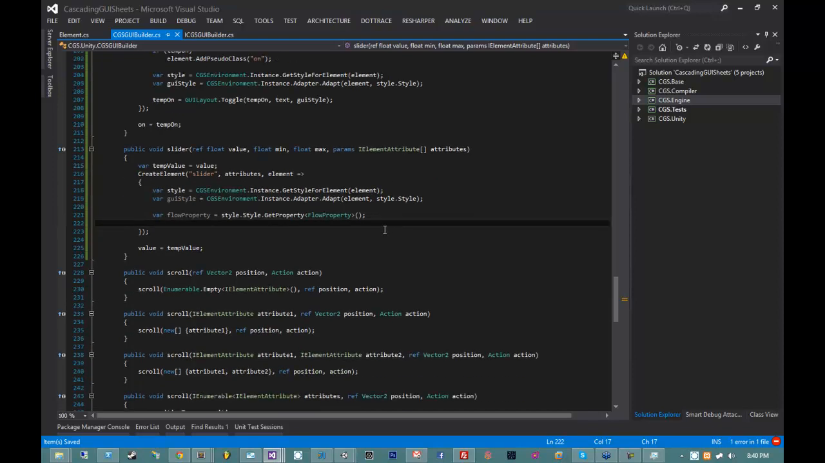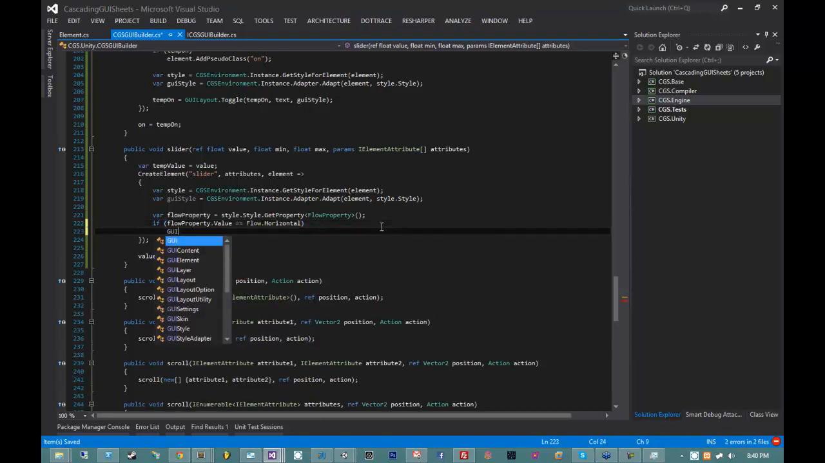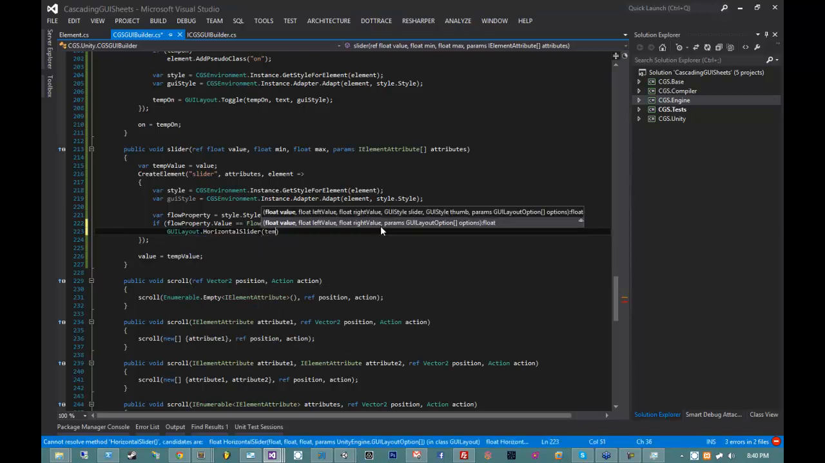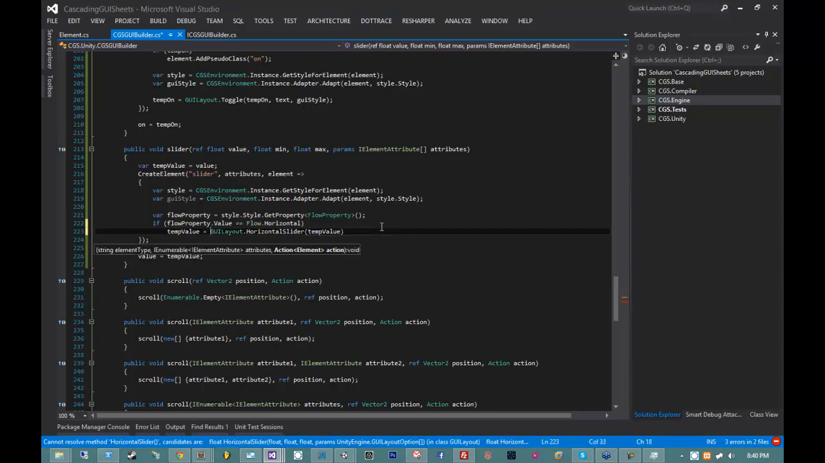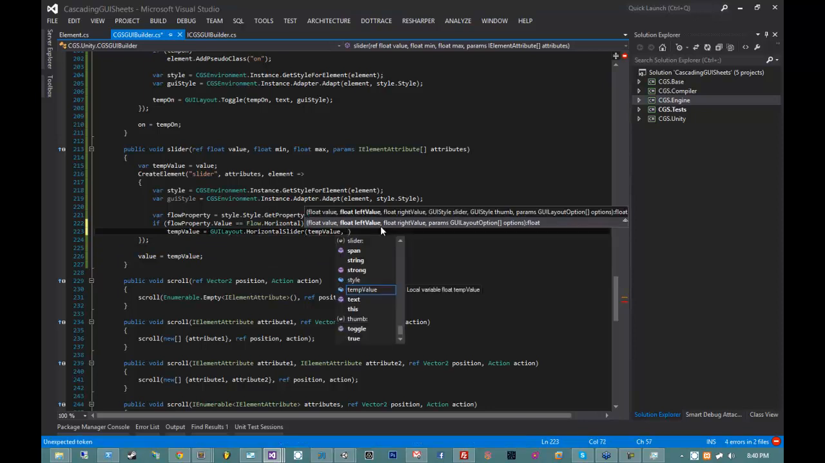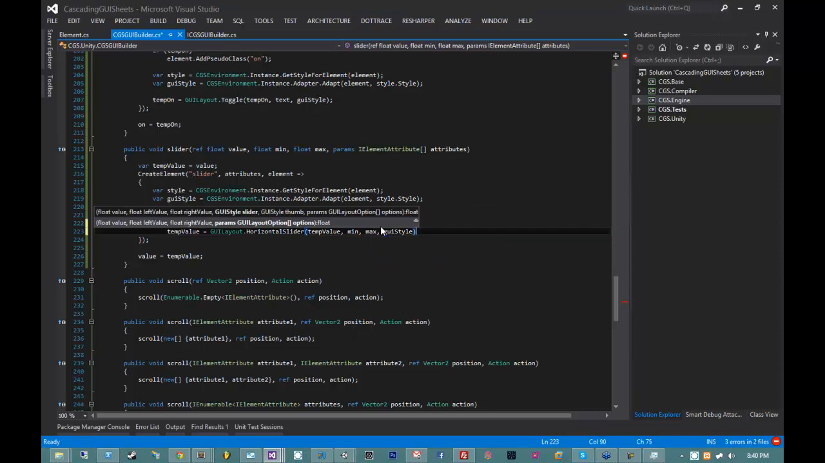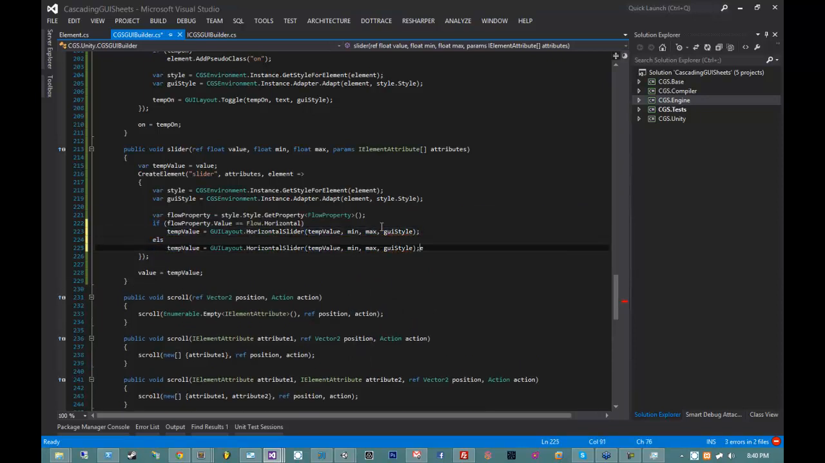Sorry, it's been a long day. So let's see. I do if flow property dot value equals horizontal, then we want to do a GUI layout dot horizontal slider, passing in my temp value, so it's actually going to be temp value equals that, passing in my min and my max and my GUI style. Otherwise, we're going to use a vertical slider.